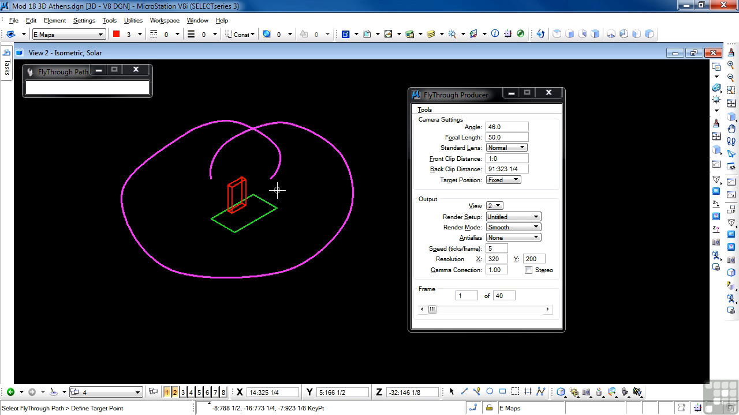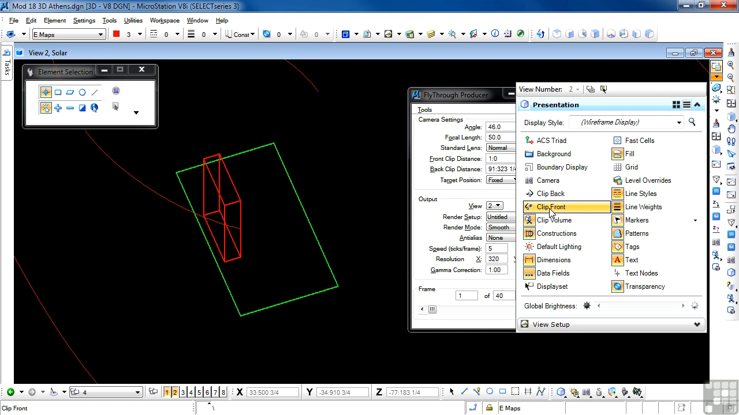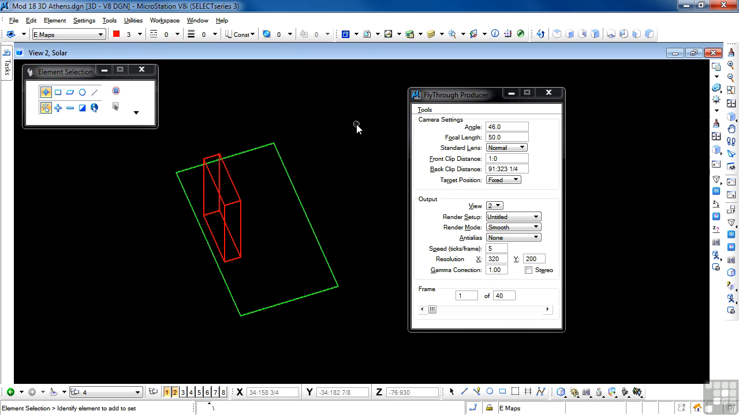And now it wants to know where the target point is. In other words, where is the camera pointing? I'm going to manually snap on that front corner of the slab. And immediately I see the first frame of the video. Now I'm going to turn off constructions because I don't want to see the path in the actual video itself.